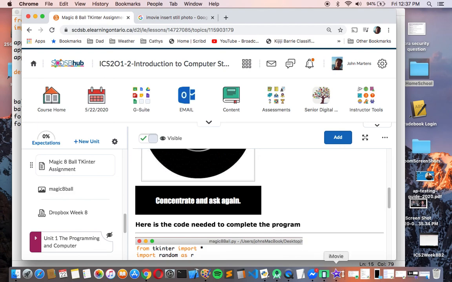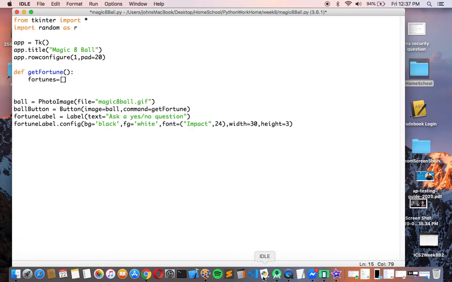So we are almost done here, guys. Back to my code. We only need those two things, a label and a button. So now our grid is just 2 lines of code. We want to put these things on the grid. That looks really easy here, guys. So ball button goes row 1, column 1, and fortune label goes row 2, column 2.